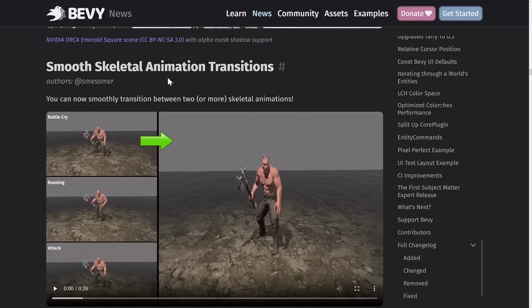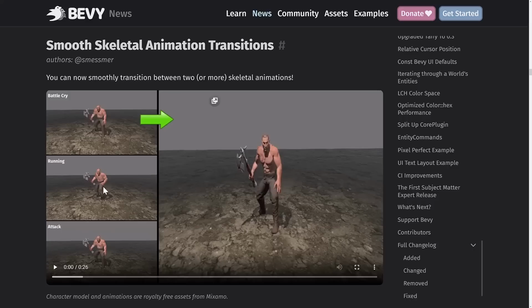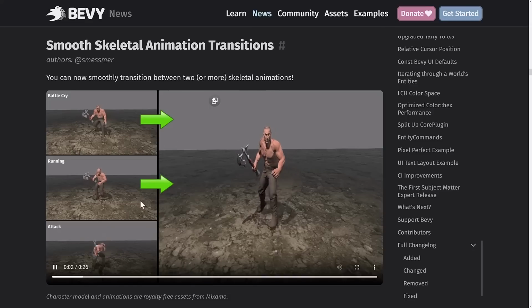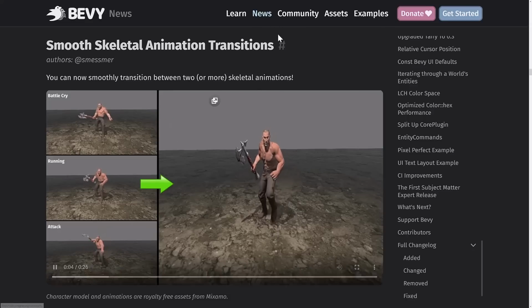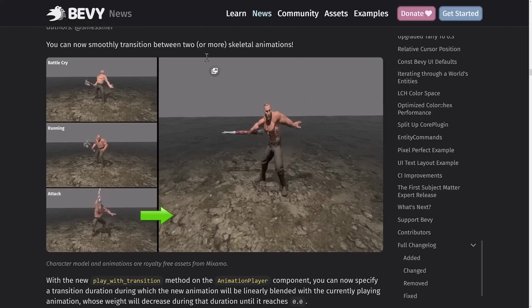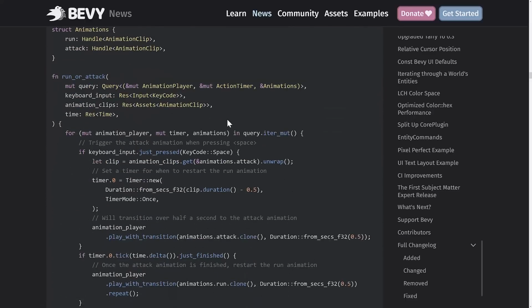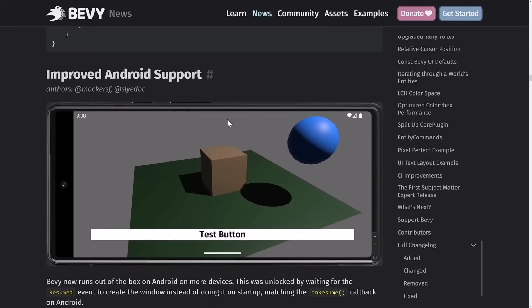Smooth skeletal animation transitions. So here you see going from battle cry running to attacking and transitioning between the different states smoothly. So the animation system was actually only added, I think, last release or possibly the release before. So you've got this new play with transition functionality for obviously blending between your various different animations.